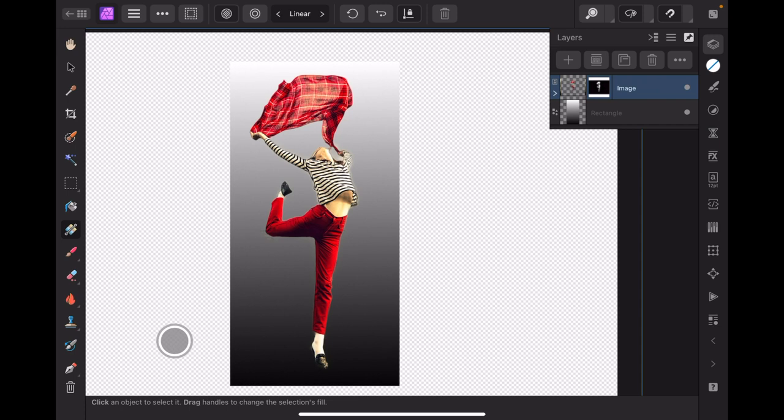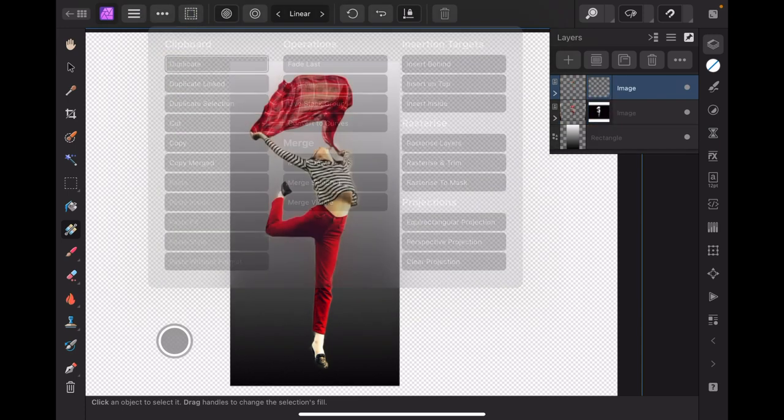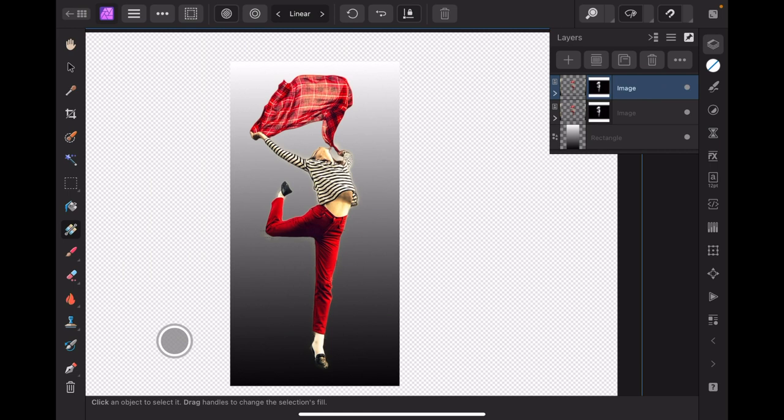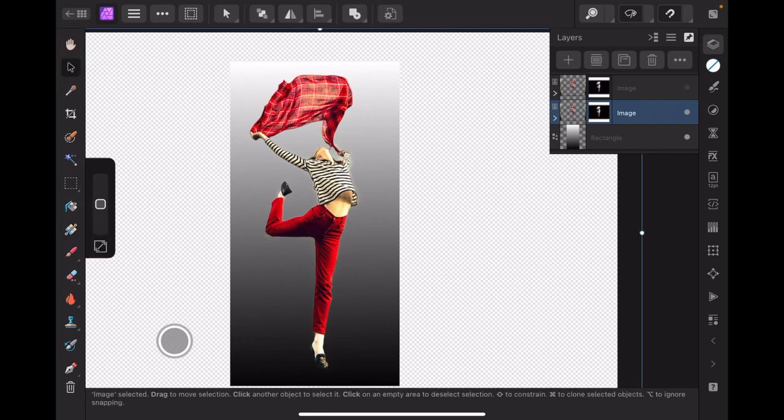Now what I'm going to do with that is duplicate it. That's fairly straightforward. Up to the top, duplicate. Now we've got two of them, so let's hide the top one. We've still got the bottom one, and that's the one we want. Remember, we're on the move tool. Now let's go and put a fill layer on that image there.